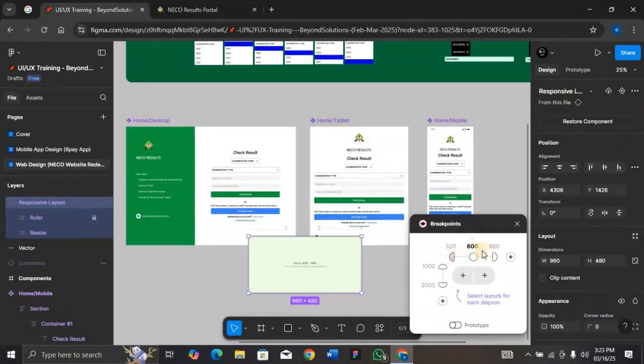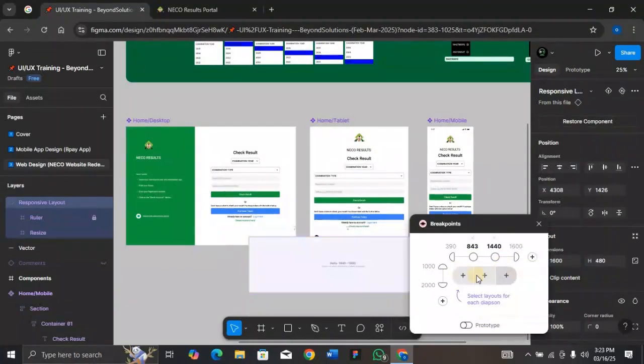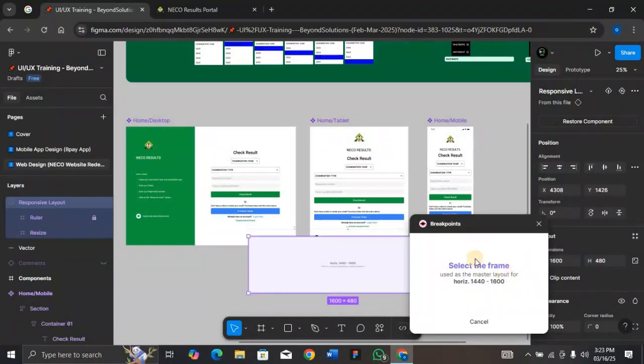So the first dimension, which is this one, we have it as 390 from our design. And this one we have it as 843. And we have this as 1440. Okay, and we add one more, just plus, so that we can have the 320. And you click on the last one.